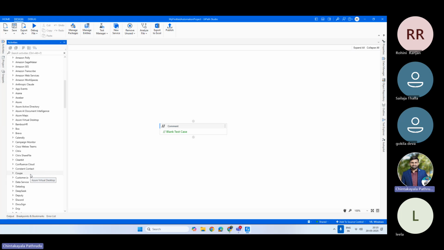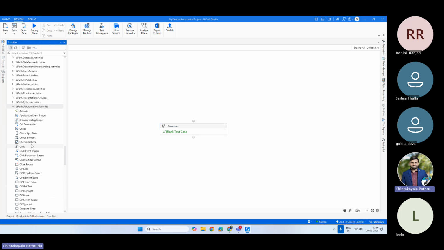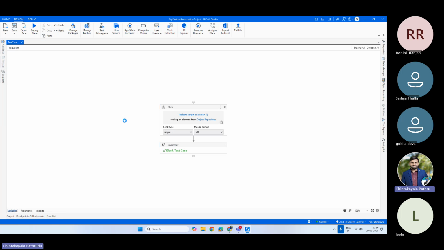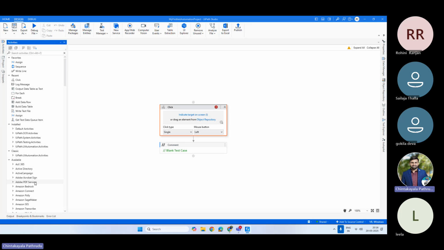And let us assume that I'll go here. So I haven't installed anything related to the UI automation, right? So if I come here, UiPath UI automation activities, I can see a lot of activities. So what I will do is I'll simply drag and drop this click activity. Now it will be getting installed. So even if we are not installing it manually, and we are just dragging and dropping from the available, this will automatically get installed.